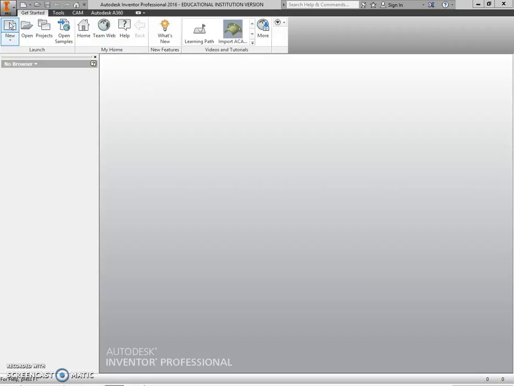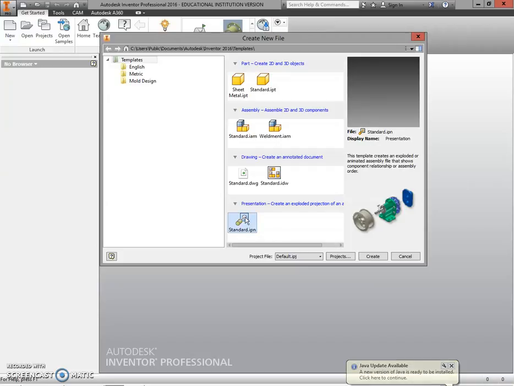Today we're going to work on our presentation. In order to start our presentation, we're going to start in the browser bar, the ribbon bar up in the top, and we're going to select New, and we're going to choose Standard IPN, this icon right here, and click Create.